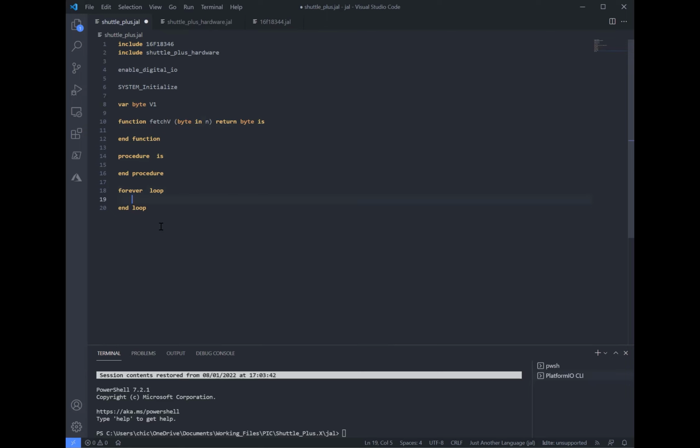My forever loop is going to be V1 equals, well, it knows about fetch V. I only wrote it 10 seconds ago, which is already on its list of things that it knows about. So it's going to be fetch V for channel 0.